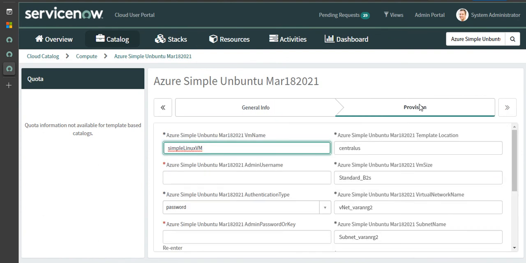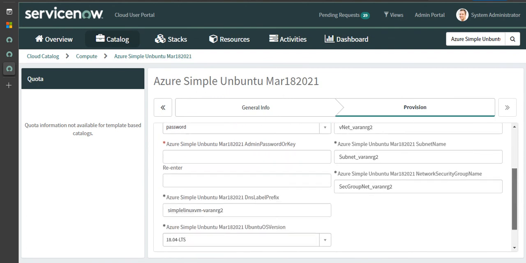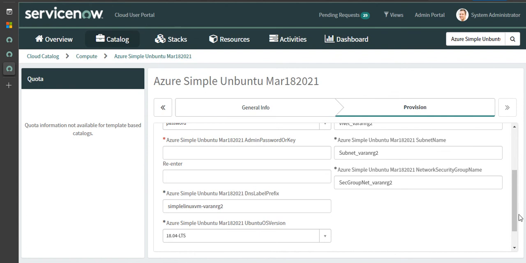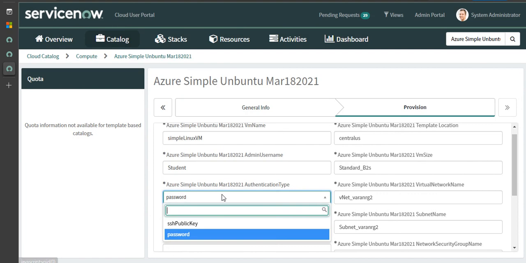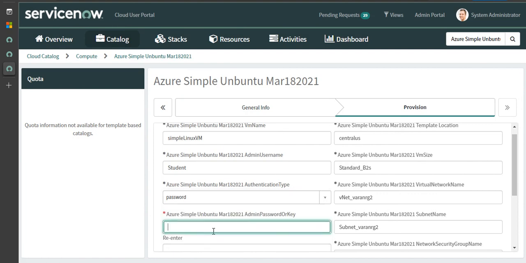So in the next, you'll see that under provision, you'll see what attributes or what parameters are required by Azure. So you can see that all the values we have given are defaulted here. We just have to now enter username, password.